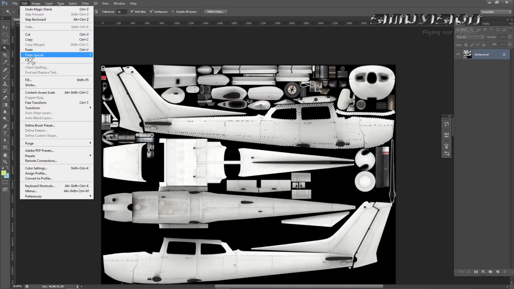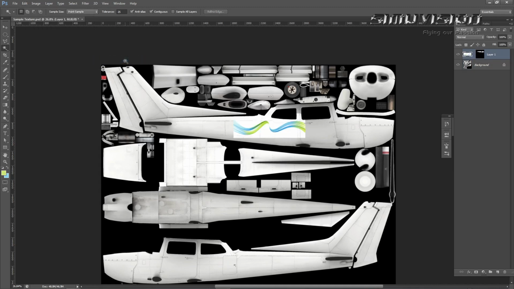We'll go to Edit and we'll press Paste Special. In Paste Special, we'll have Paste in Place or Paste Into. So we will click Paste Into. When we do that, you see it is pasted here. Now you see the magic: it will not go out of that area you had selected earlier.